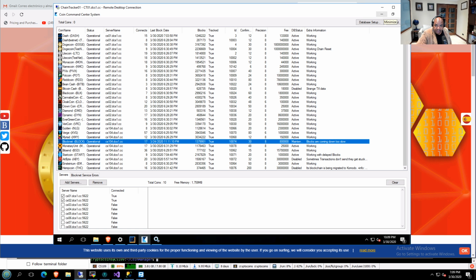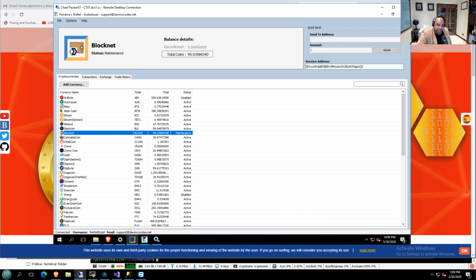Yeah, so with that said, that's one of the server side applications, one of the many server side applications we have for Pandora's Wallet.